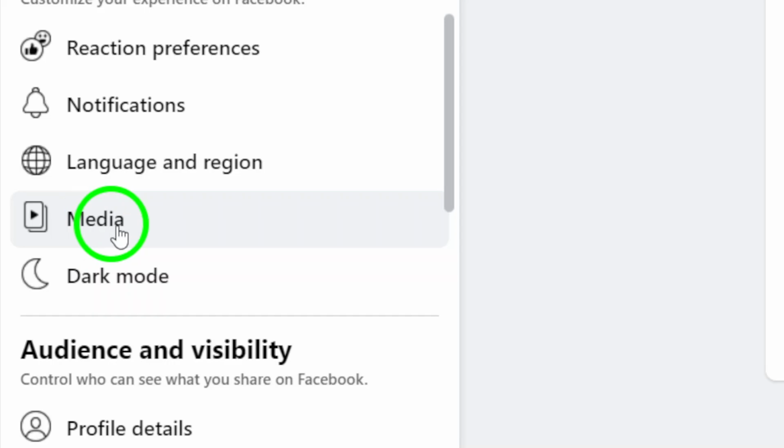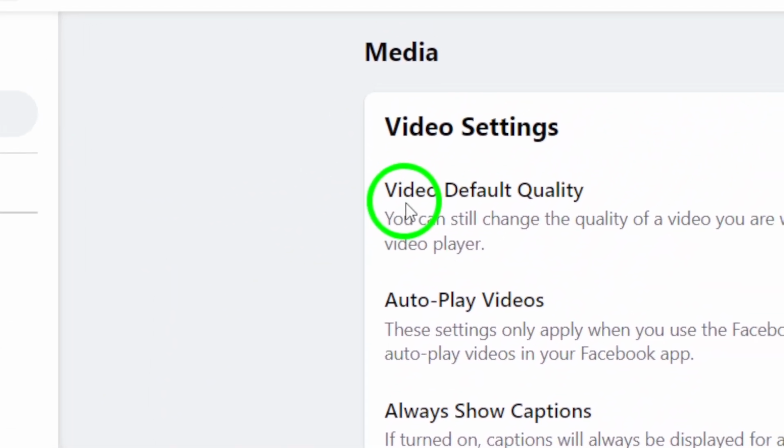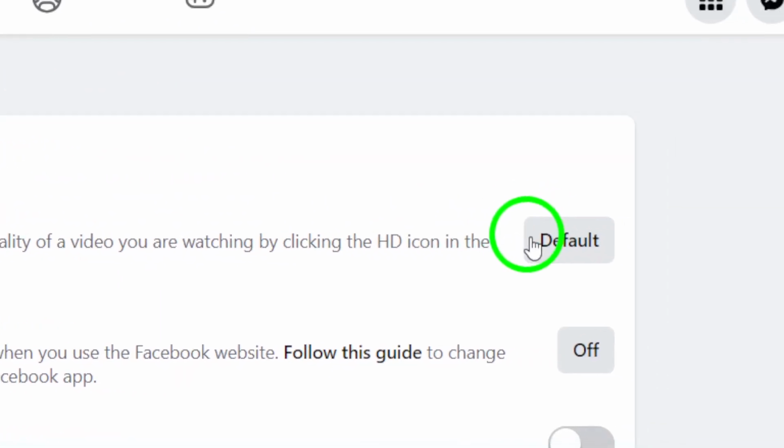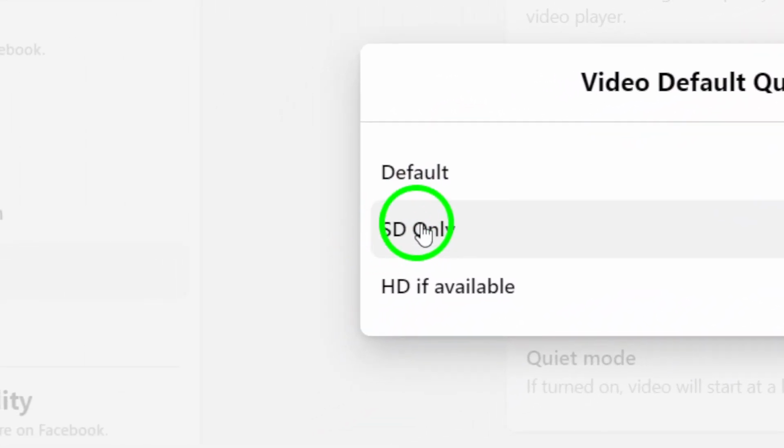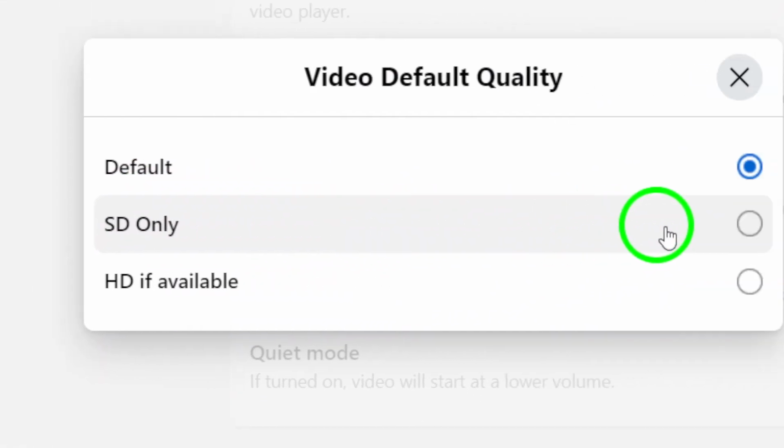Within the Media settings, look for the option that says Video Default Quality. Beside it, you'll see a drop-down menu. Click on it and select Off. This action will disable the default video quality setting on your Facebook account.